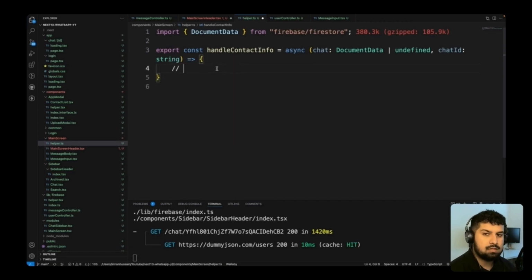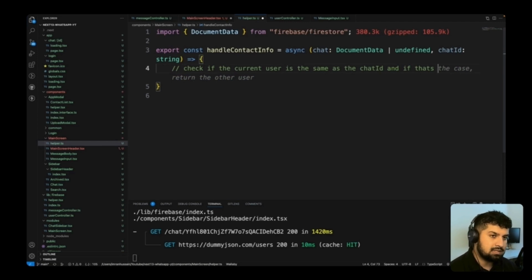So now what I want to do is write a comment saying check if the current user is the same as the chat ID. And if that's the case, what we want to do is get the other user's details, because we don't want to show the current user's details in the chat. So if that's the case, then get the other user's details. And then the else block would be get the opposite user's details.